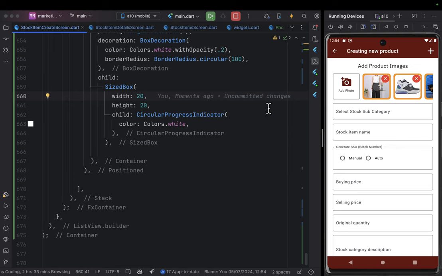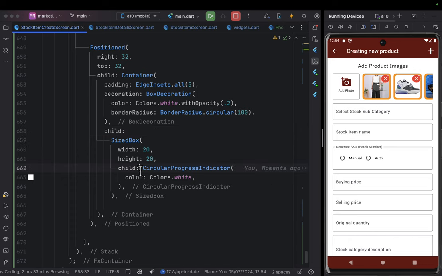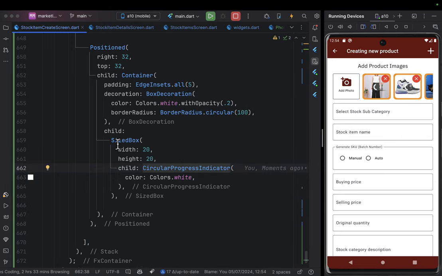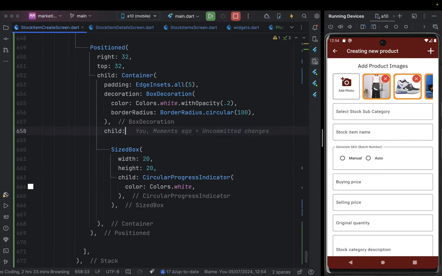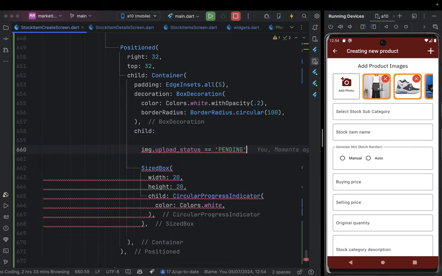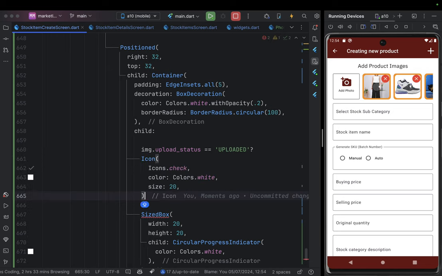Now you're going to come here and say this circular indicator. We're going to check here. We can just make it exactly the circular indicator, or to be free, we can put it outside the circular indicator. So we're going to check if something is uploaded, we put a check. If it is not uploaded, if it has failed, so if image is pending, okay, if image is uploaded, we go ahead and put the icon of check. You see that? All right.